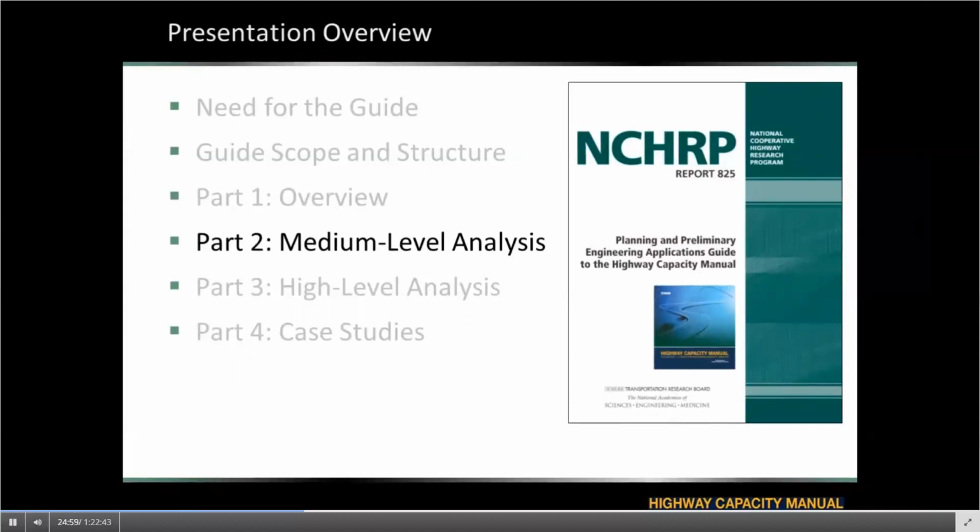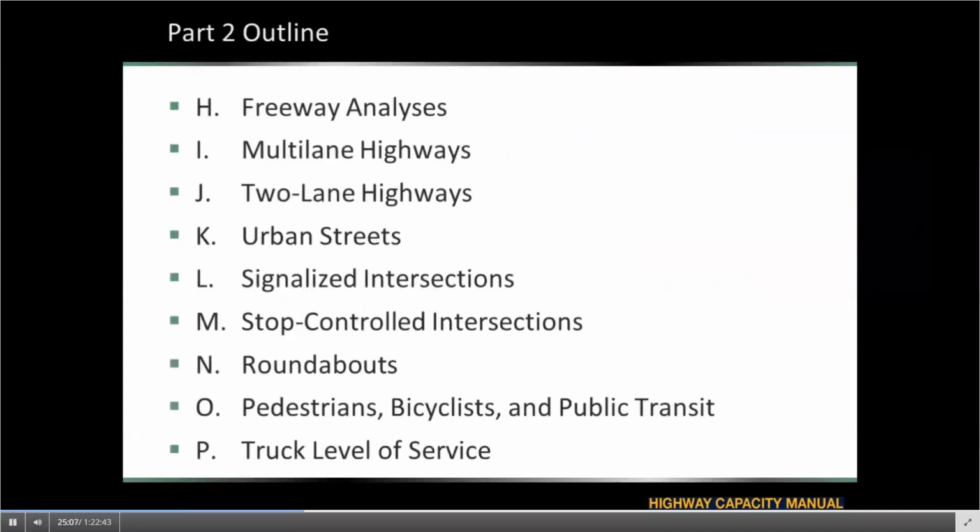Thank you, Aaron. I'm going to start now by talking about Part 2 of the guide, which covers median level analysis. As we mentioned before, this part of the guide is going to be probably the main point of entry for people who are already using the Highway Capacity Manual 6th Edition. And the sections in this part should be very familiar to anyone who has used the HCM.